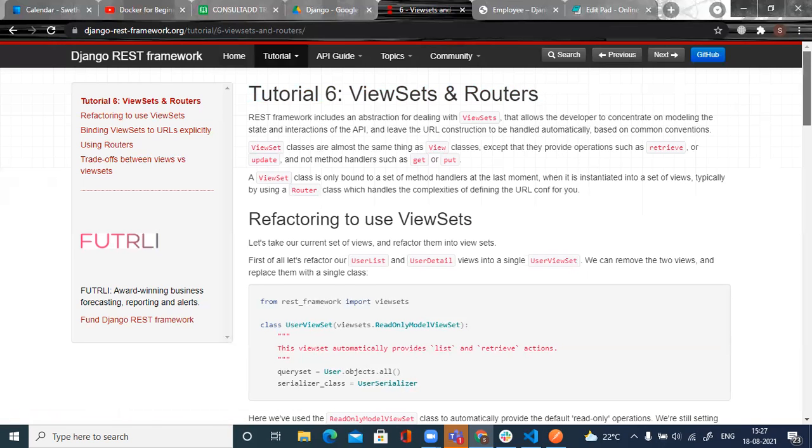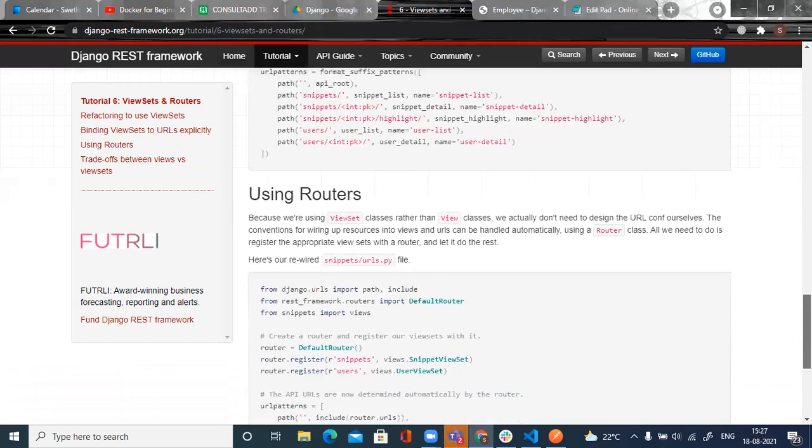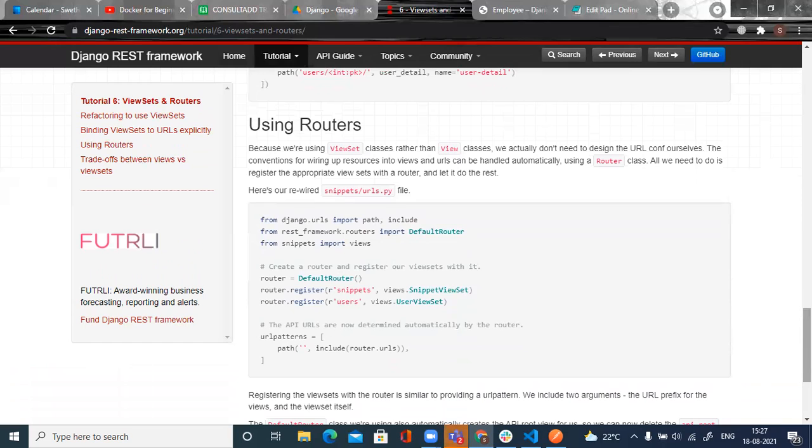Once you do that, you don't need to create any URLs. It will actually do it for you. Routers are for that purpose. So here you can see user classes rather than view classes. We actually don't need to design the URL conf ourselves. The conventions for wiring up resources into views and URLs can be handled automatically using the router class. So that is what we are going to do.